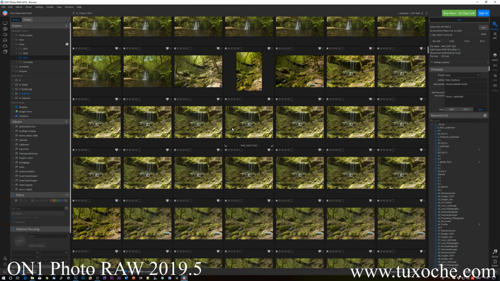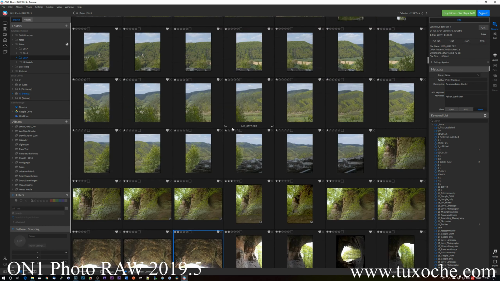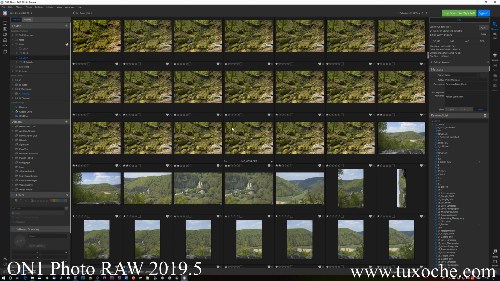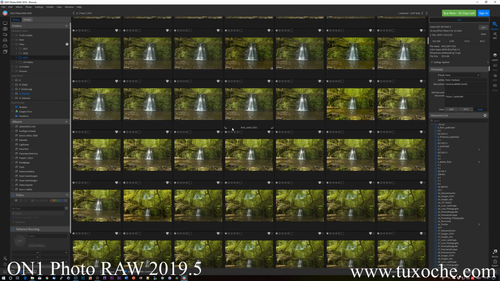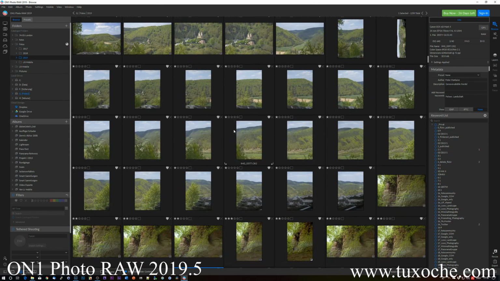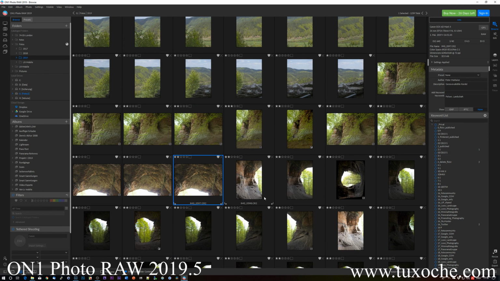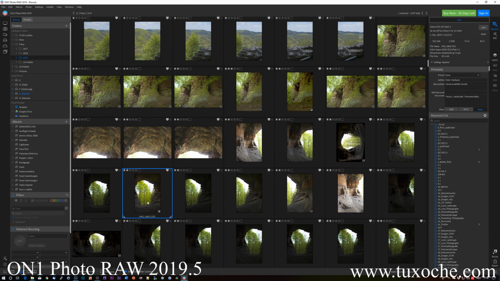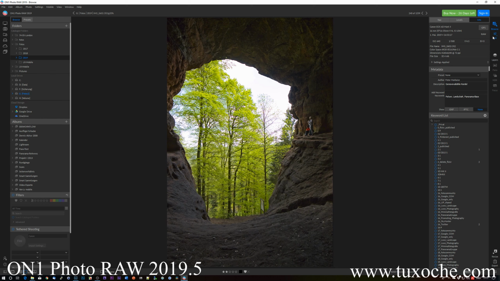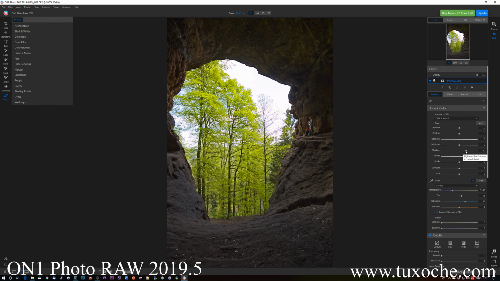Okay, I started here on ON1 Photo RAW 2019.5, and that is the content of a migrated Lightroom catalog. But first of all, let us see the smaller implementations or smaller improvements they did in the program. Let's take another one. Okay, we take this one. Go into the edit module and bring up the shadows a little bit more. And take down the saturation, for example, like this.